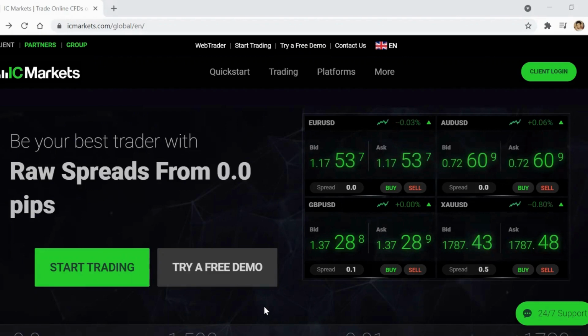Now, the broker is your link, or the intermediary, between you, the trader, and the market. The broker is where you're going to put your money in, whatever amount of money you are comfortable with losing, because losses are going to happen in the interim, right?